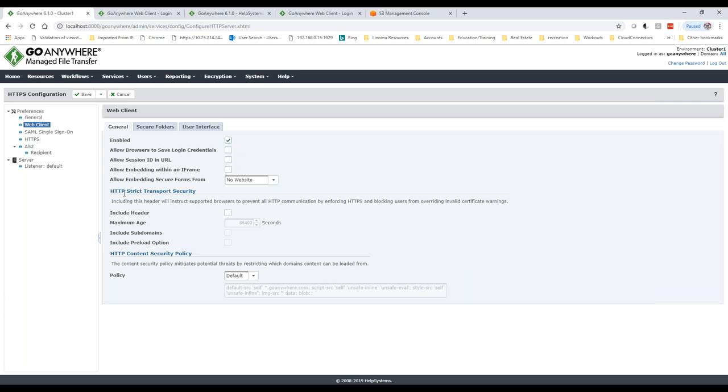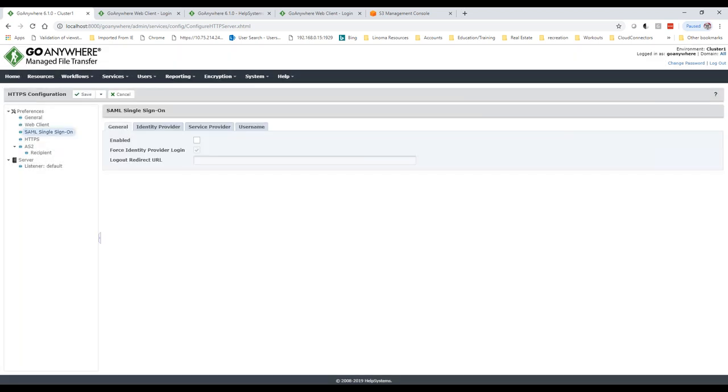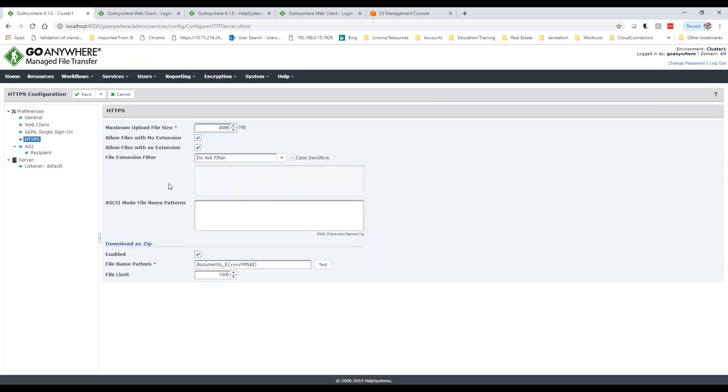but for convenience, we allow people to configure it. The HTTP Strict Transport Security, from an application standpoint, will make sure that the certificates are valid and it will not let you override it. And then a content security policy makes sure that you're only allowing certain content from domains that you define to actually populate. There is single sign-on. So if you do have an identity provider that you want to use for your logins, you can do single sign-on. And then from the HTTPS tab here, you can do some file-level filtering. So you can obviously not allow EXEs, whatever the case may be.